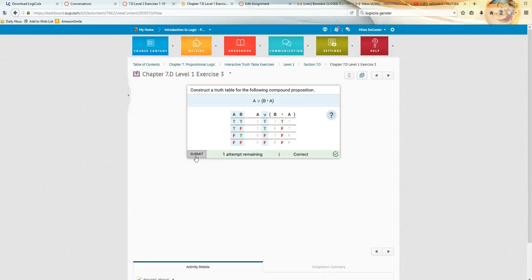Please do all of those 1 through 10 to get some practice, and if you want, you can go back into the level 1 exercises as well for additional practice.